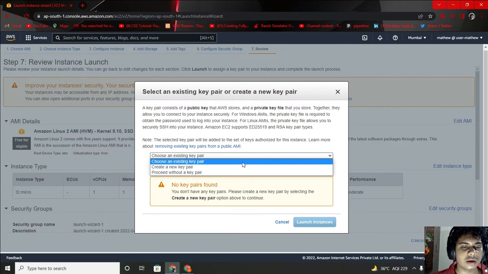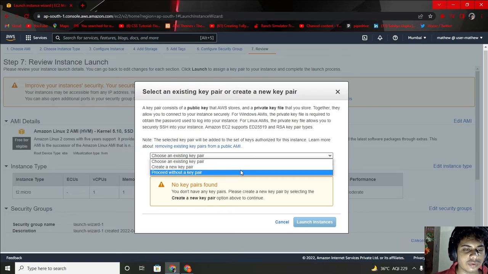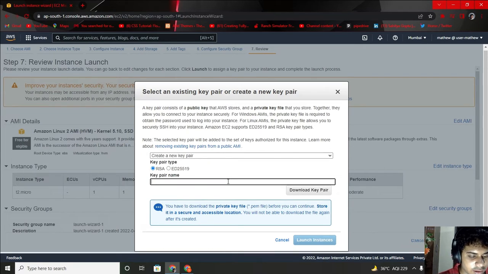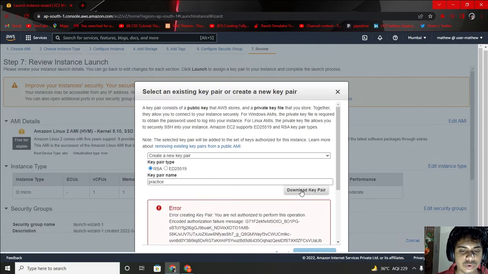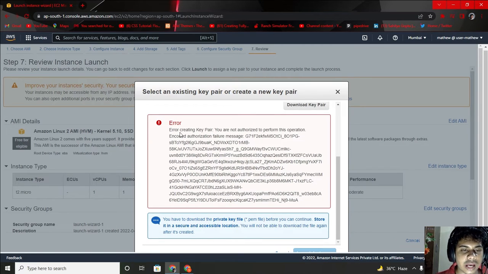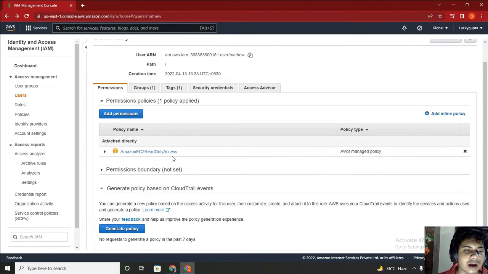So choose a key pair. There is no key pair found, so I am creating a new key pair. What will I give? I will give practice. So you can see that this is my IAM user. So now I have to download. So you can see the error creating key pair. You are not authorized to perform this operation, which means I have given Amazon EC2 only read only access. I haven't given any permission like full access.